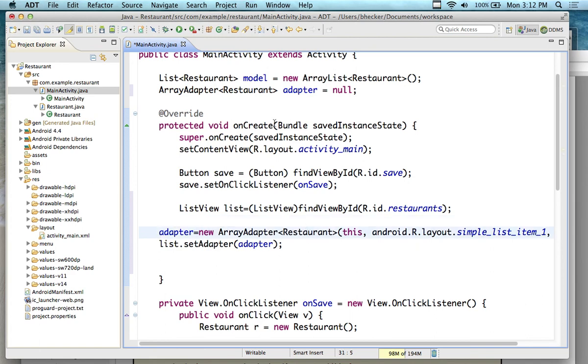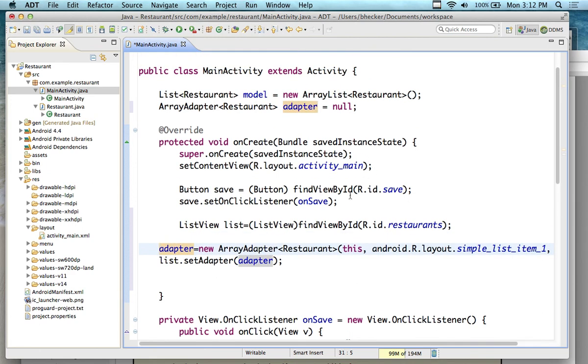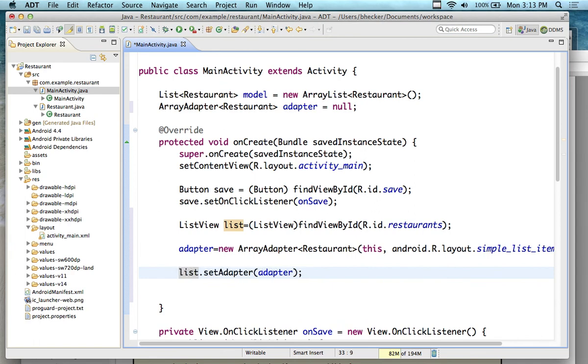The adapter, which was up here, is going to be equal to the new, and this is just the generic ArrayAdapter, which only gives us a label. In the next tutorial, we're going to make a custom ArrayAdapter that's going to have a button and a label and some other stuff to it. But for right now, what we're doing is creating a new adapter.